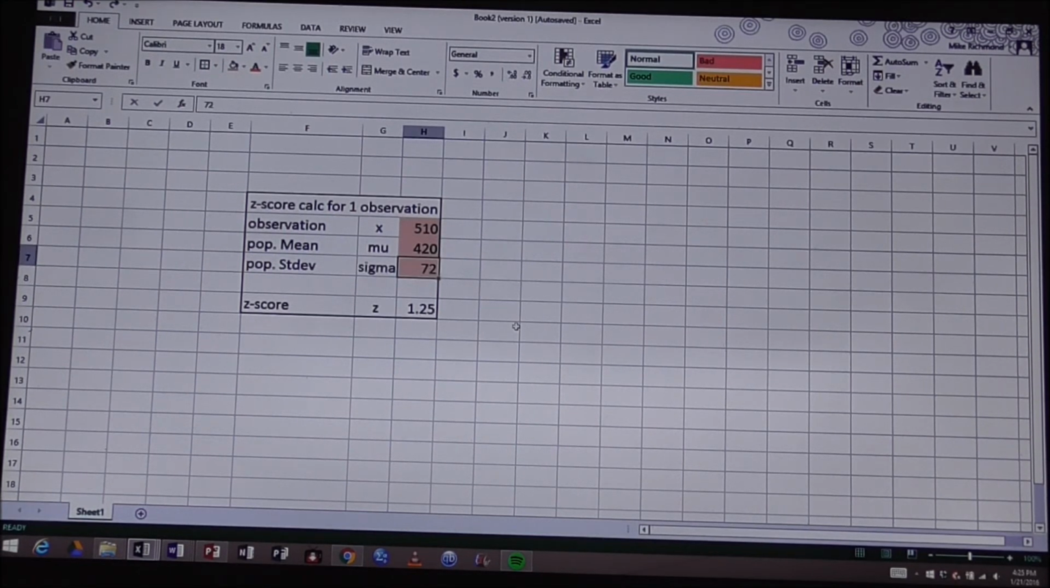What if the sigma is not as big as I thought it was? What if it's only 61? Hit enter, and my z-score changes to 1.48. So this is a very easy way to keep track of, to program your formula, if you will, for a z-score for a single observation and have it pop right out. Then I can come down, name this sheet something like helpful Excel formulas for statistics, and save it. That way, next time I want to use it, I don't even have to create it again. It's already there.